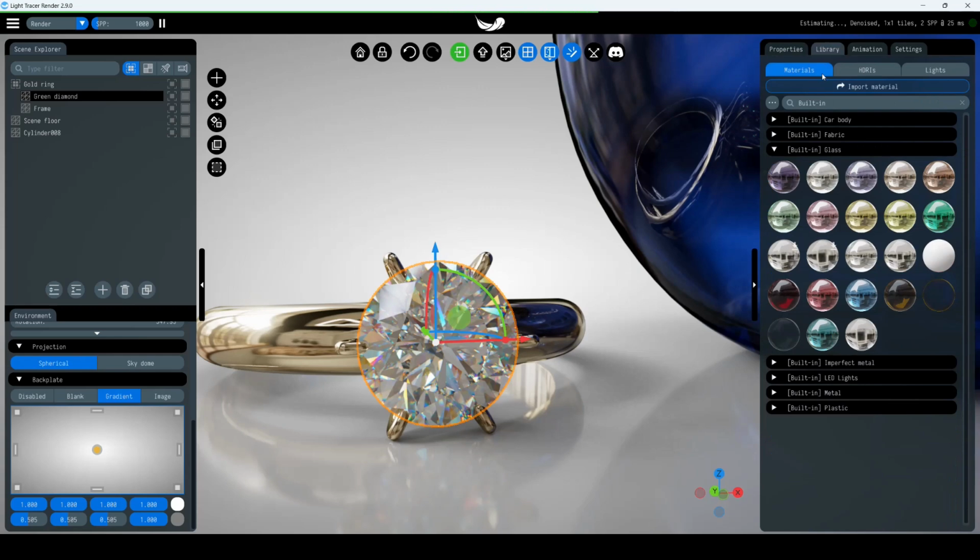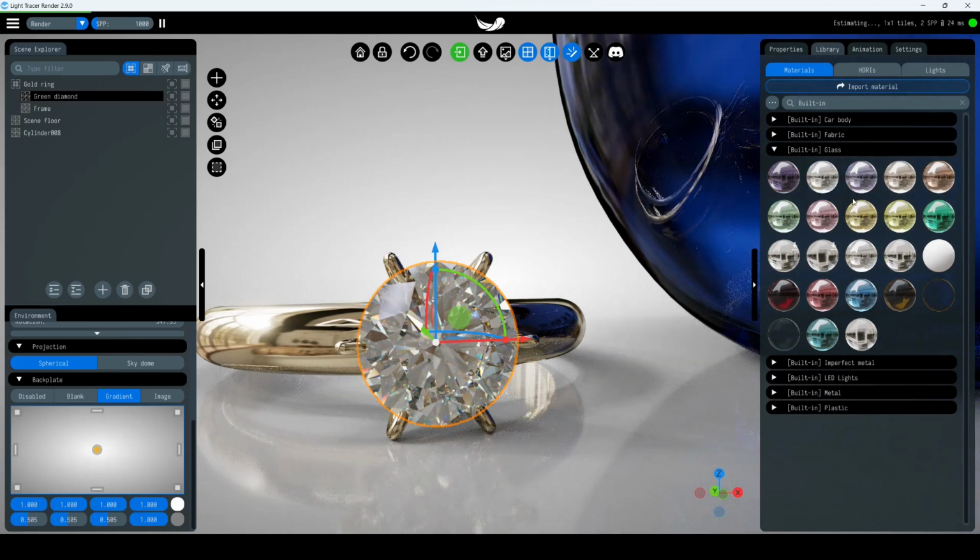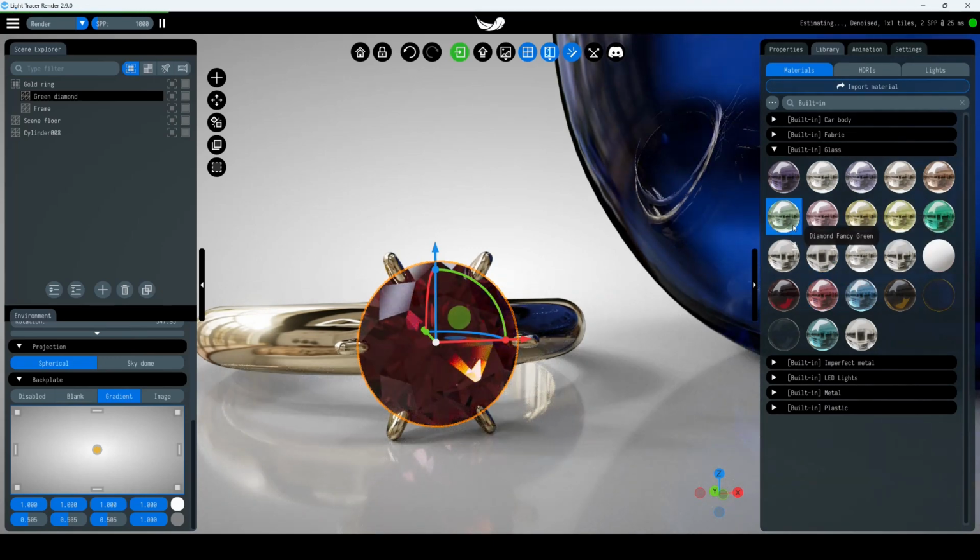In the material library under the glass section, you'll find ready-made popular materials such as water, diamond, sapphire, thin glass, optical glass, emerald, and others.